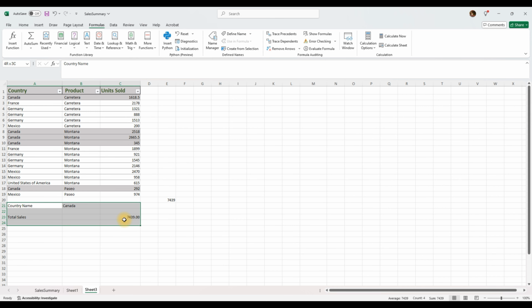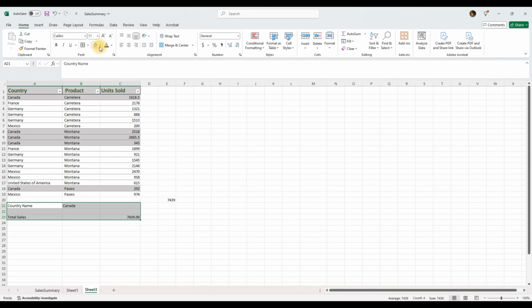So let me make some background color here so that we can highlight that. Here I put some background color. Also I put some borders here, to make it prettier.